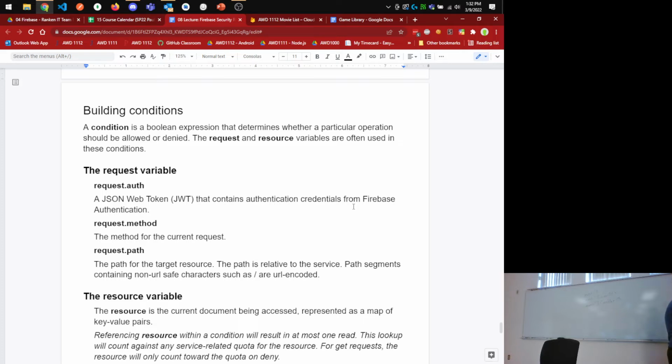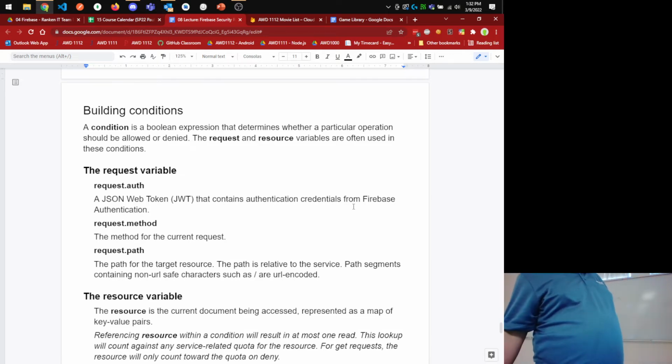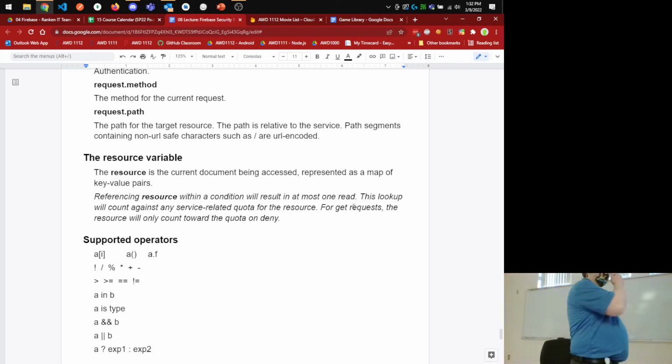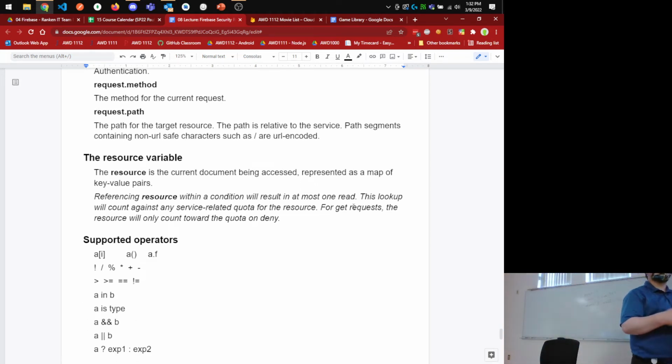Common things we will use on there are request.auth, which will tell us about the user that's logged in, whether they're logged in or not, or request.auth.uid, which will tell us who they're logged in as. Request.method will tell us the method they're requesting, like get or list, etc. Request.path will tell us what resource, what document they are referring to, so we can use that variable as well as we need. And then finally, the resource variable contains information about the document that we're actually accessing.